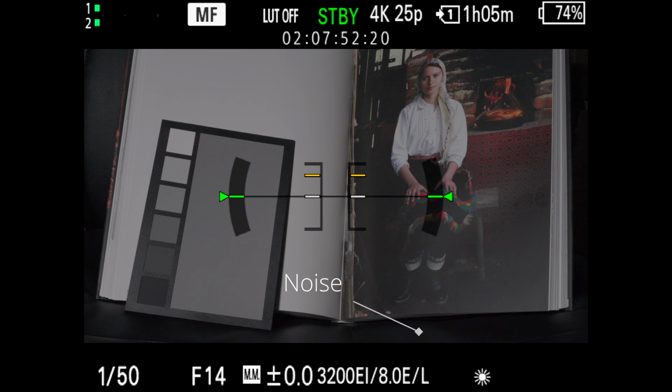That's how it works, and when using Cine EI, it's always advisable to gain more in the shadows to avoid noise, not to gain more in the highlights. This may work as well, but only for very specific scenarios. I hope that helped, and see you in the next video.